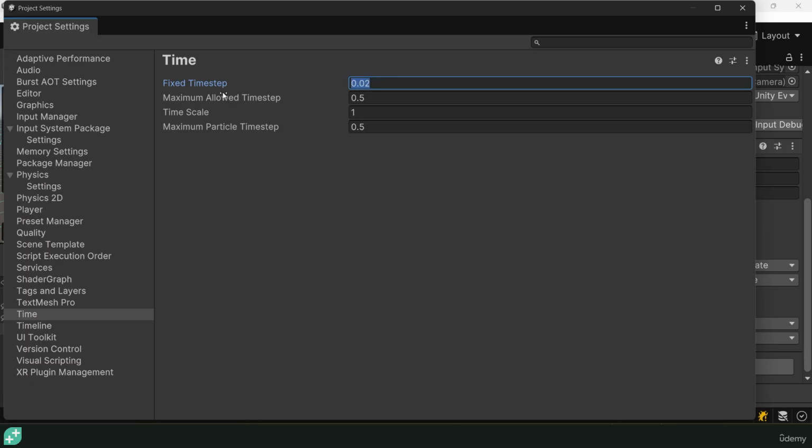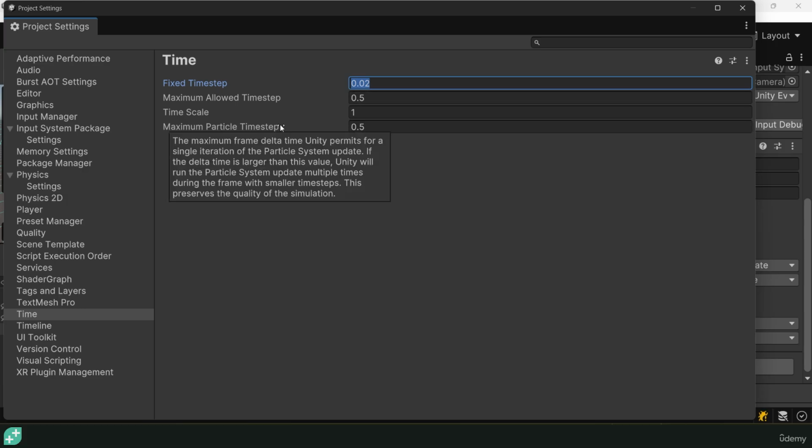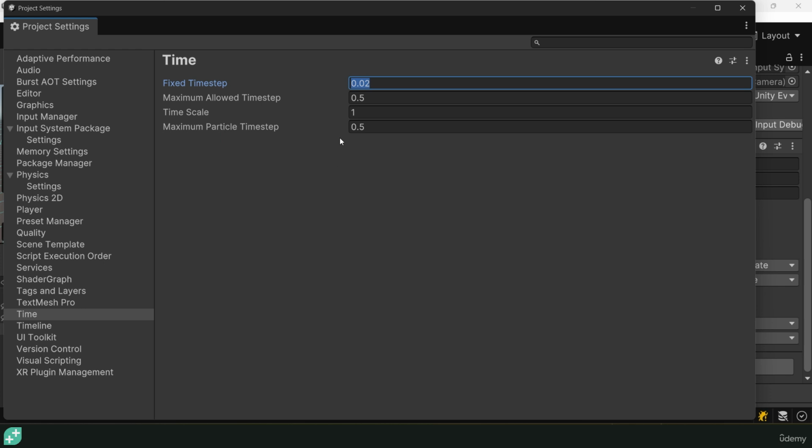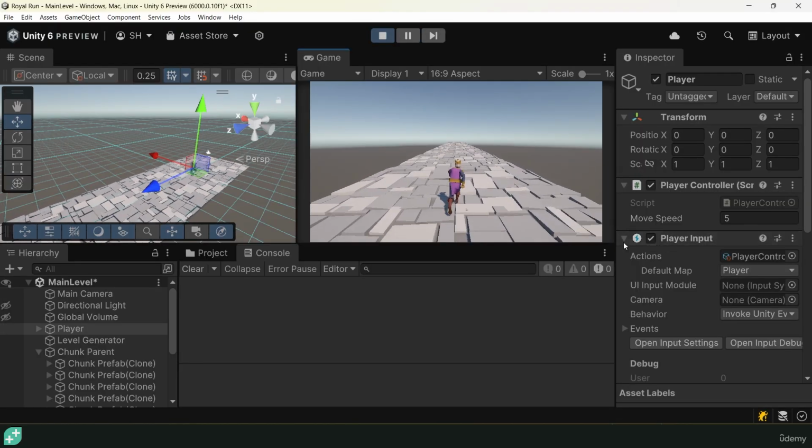And I'm noticing when we changed our fixed time step back to what it was before, 0.02, these other values didn't actually get changed back. However, I don't really think it'll be much of an issue for us. These are just the maximum allowed time steps for both, I believe, game objects in our scene and particles time steps as well. So this might actually only be an issue if we're getting a lot of lag in our game, for example, which we might actually run into some issues later on, but we'll leave it at these settings for now. Give it a play and try it once again.